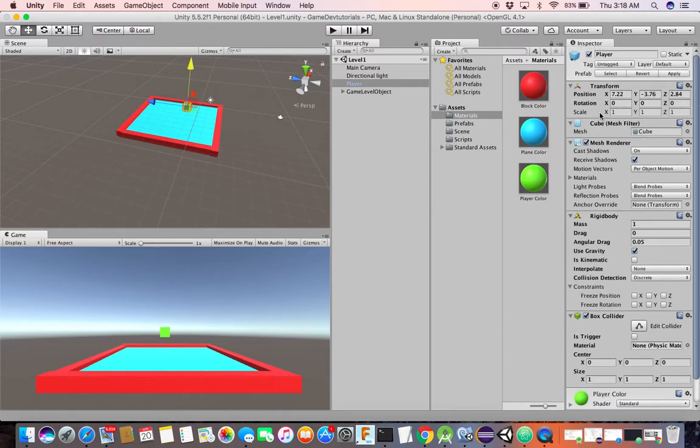Okay, so I remember last tutorial I explained cube and mesh renderer. So the cube mesh filter, like I said, it just initializes the filter design. What mesh renderer actually does, as in rendering the object, is mainly makes our object visible. So let's say if I uncheck mesh renderer, see how our player object is no longer visible? It still actually exists in the scene, the only difference is you just can't see it.